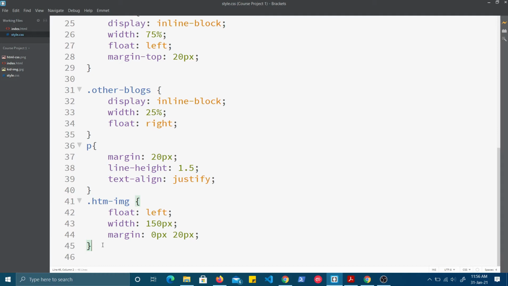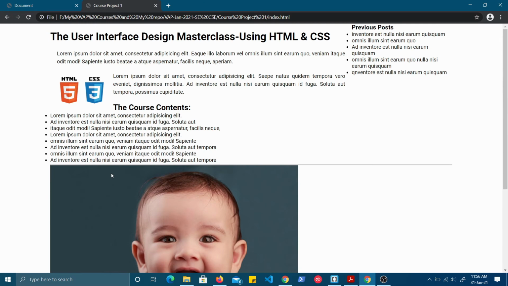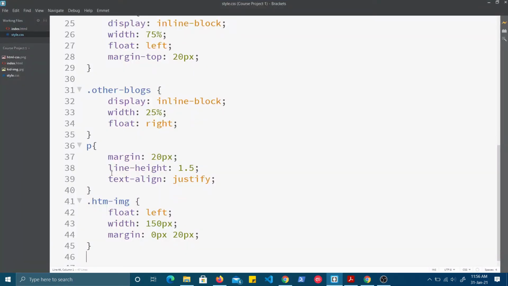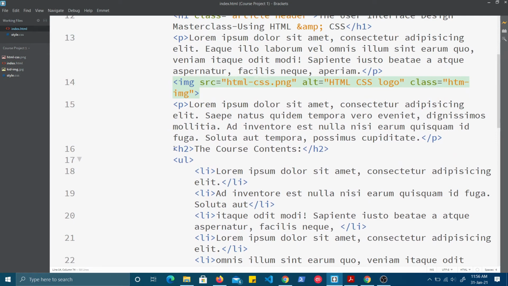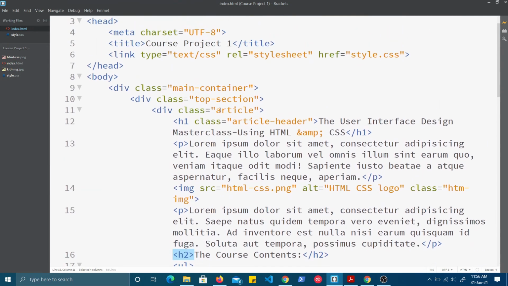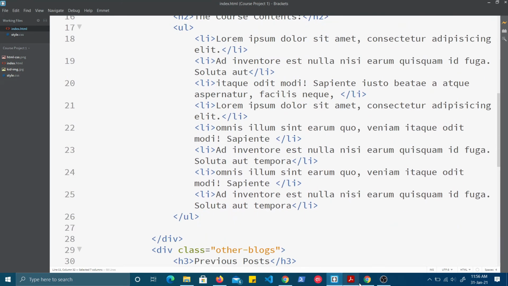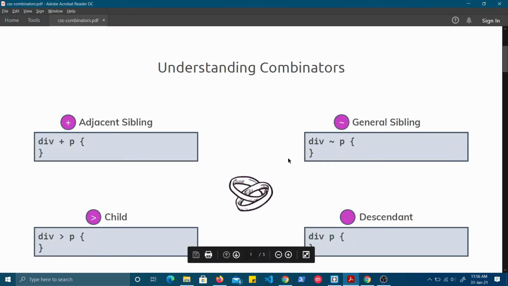So now we will have this h2 tag. We have only one h2 tag, right? Now here I will just give you the HTML selector. You can see this is the h2 tag. This h2 tag is the child of which tag? This div tag, and this div tag is the article class. So let me introduce the combinators. There are basically four combinators that you can use with the selectors. This is called adjacent sibling, then general sibling, then child, and this is a descendant.